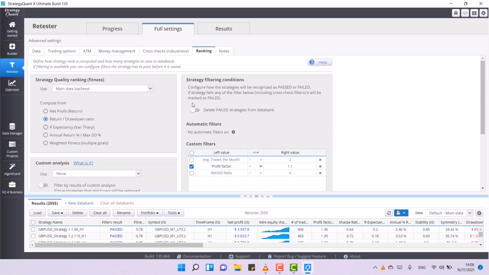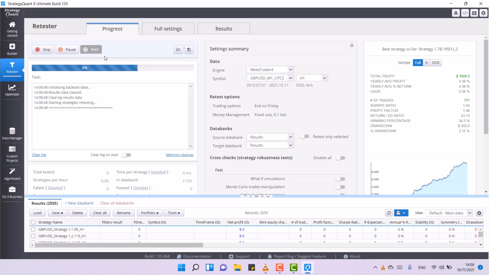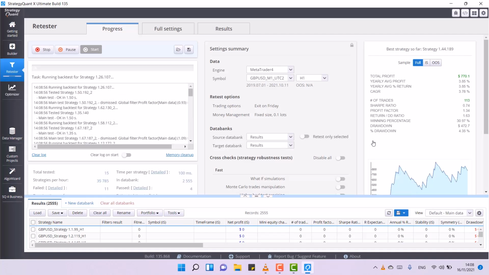So right now I can start generating the strategies. So go to the tab Progress and click on Start. Within a few minutes, my strategies are tested on out of sample. Due to the fact that this is a short period of data, the backtest should be relatively quick.